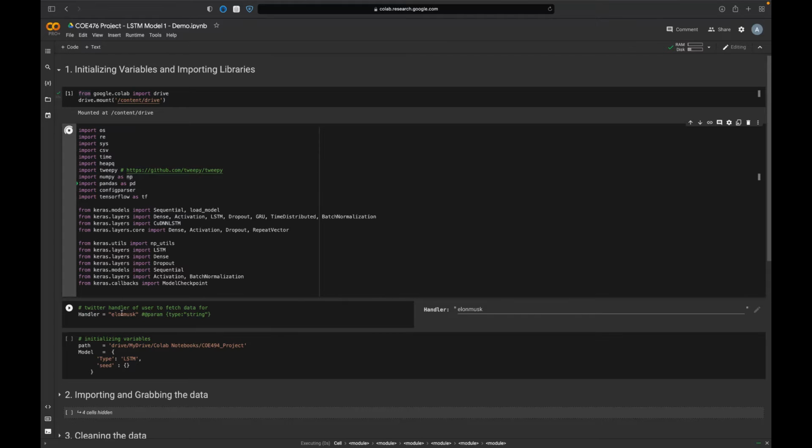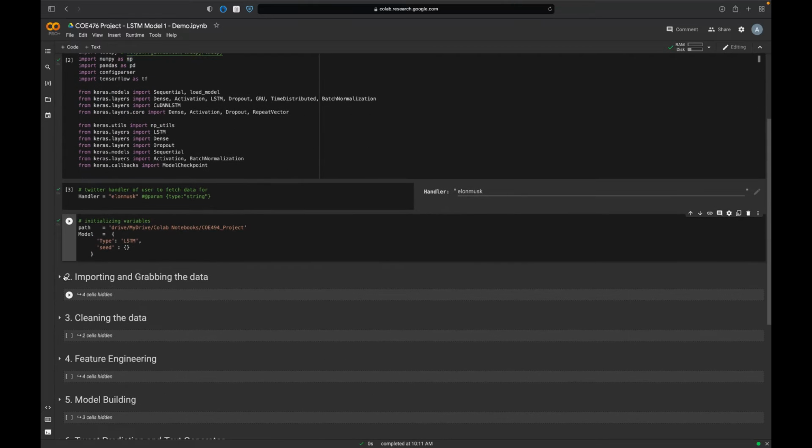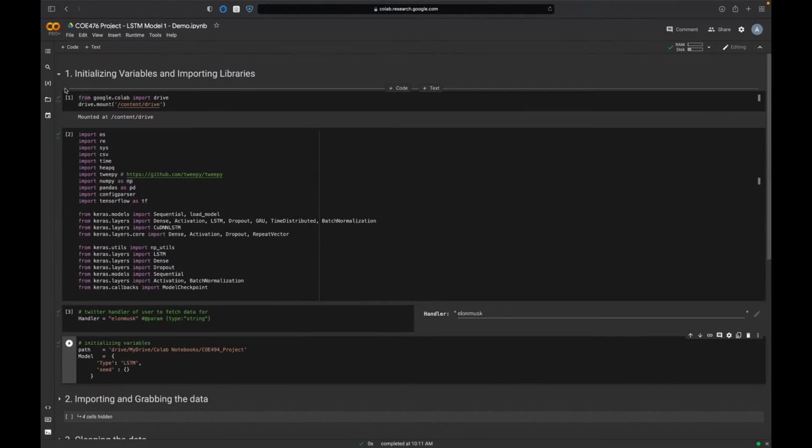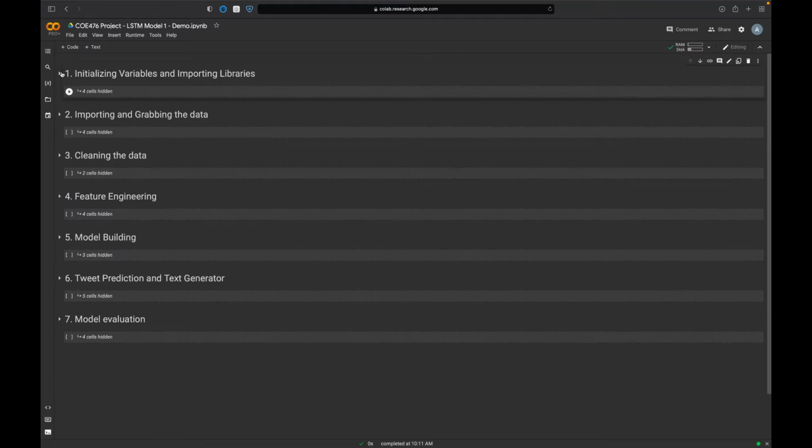We import the libraries, and then here we enter the Twitter user we want to grab the data for. So for example, we want to grab for Elon Musk, so then we enter the handler name, and then we run it. Here's the path for the data, and this is for the initialization and library importing.